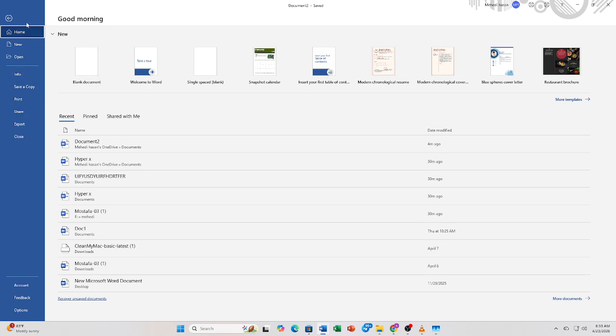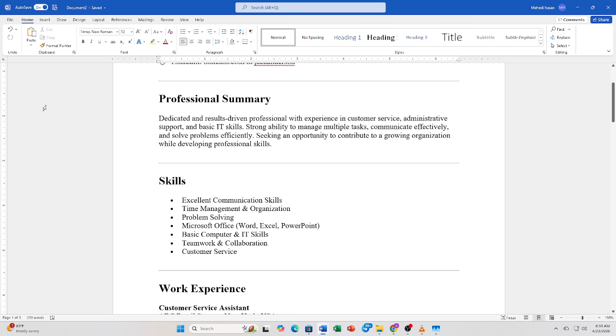So yeah, that's how you use Microsoft Word Online with OneDrive in 2026. Follow each step carefully and you'll be able to work from anywhere easily.